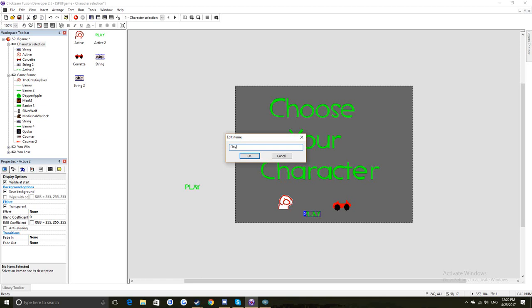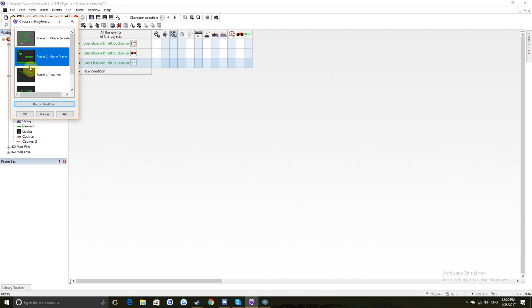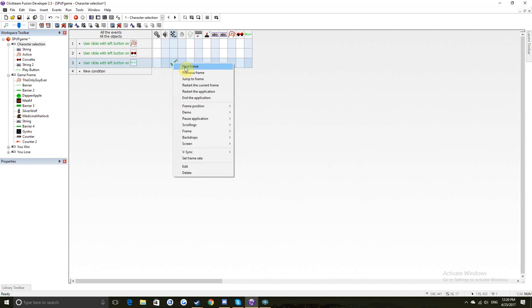And the play button is going to be the one that jumps us over to the next screen. So new condition, the mouse... user clicks on an object, play button. When you click on the play button, remember, this is storyboard. This is how you change what frame you're on. We are going to jump to frame, game frame. Now, one thing that you'll notice I could have done, next frame and previous frame. If I put in next frame, the same thing would happen. I would go from the character select frame to the game frame.